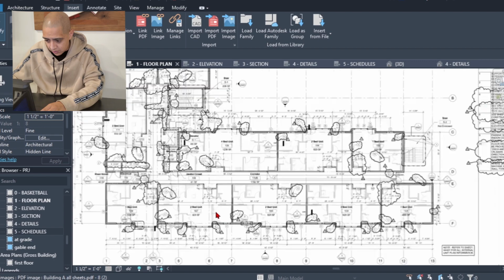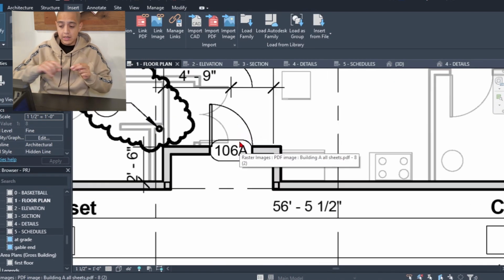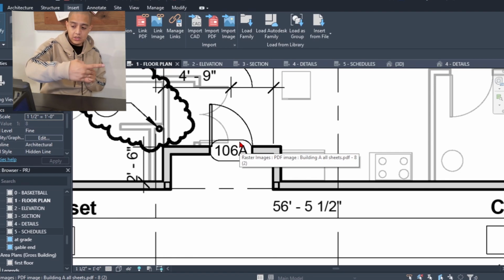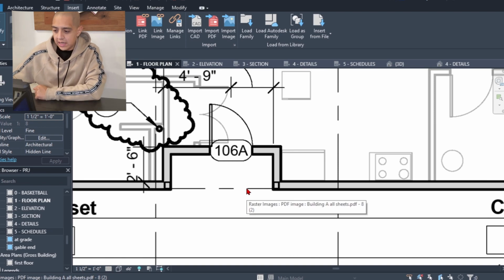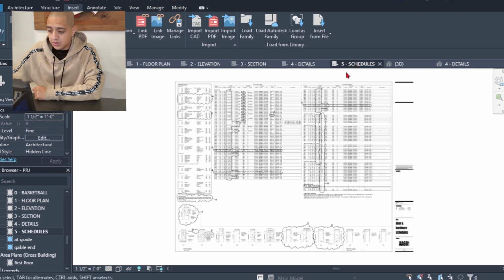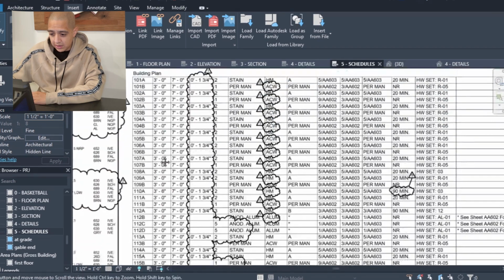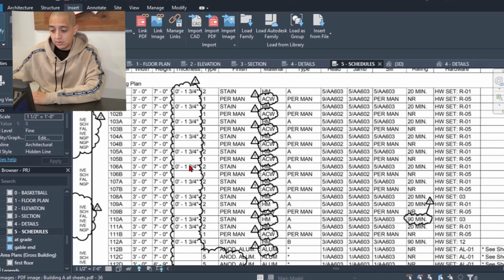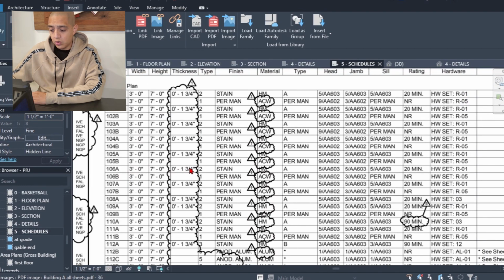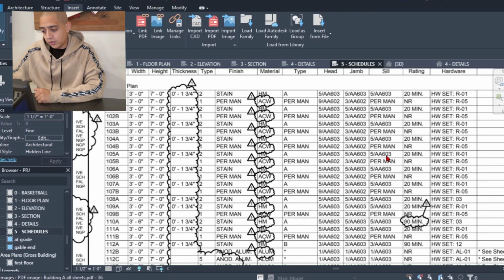If I go to the doors, which on plan view look like this, it's the door panel, and then it's showing the arc of the door swing. And it says 106A. For schedules, you would go to the door schedule, you look for 106A, and there it is. It's a 3'7" door. Thickness is 1.75 inches. It's stained, and then other information. It's a rated door, for example.